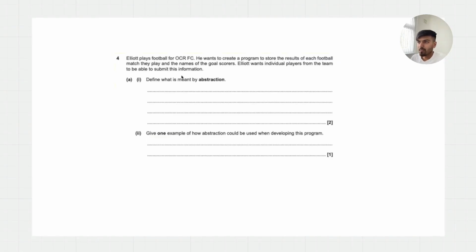So Elliot plays for OCR FC. He wants to create a program to store the results of each football match they play and the names of the goal scorers. What is meant by abstraction? So abstraction is simply removing unnecessary detail and focusing on the important detail. So that's what we can write for the 2 marks. It also simplifies the problem down for the 2nd mark.